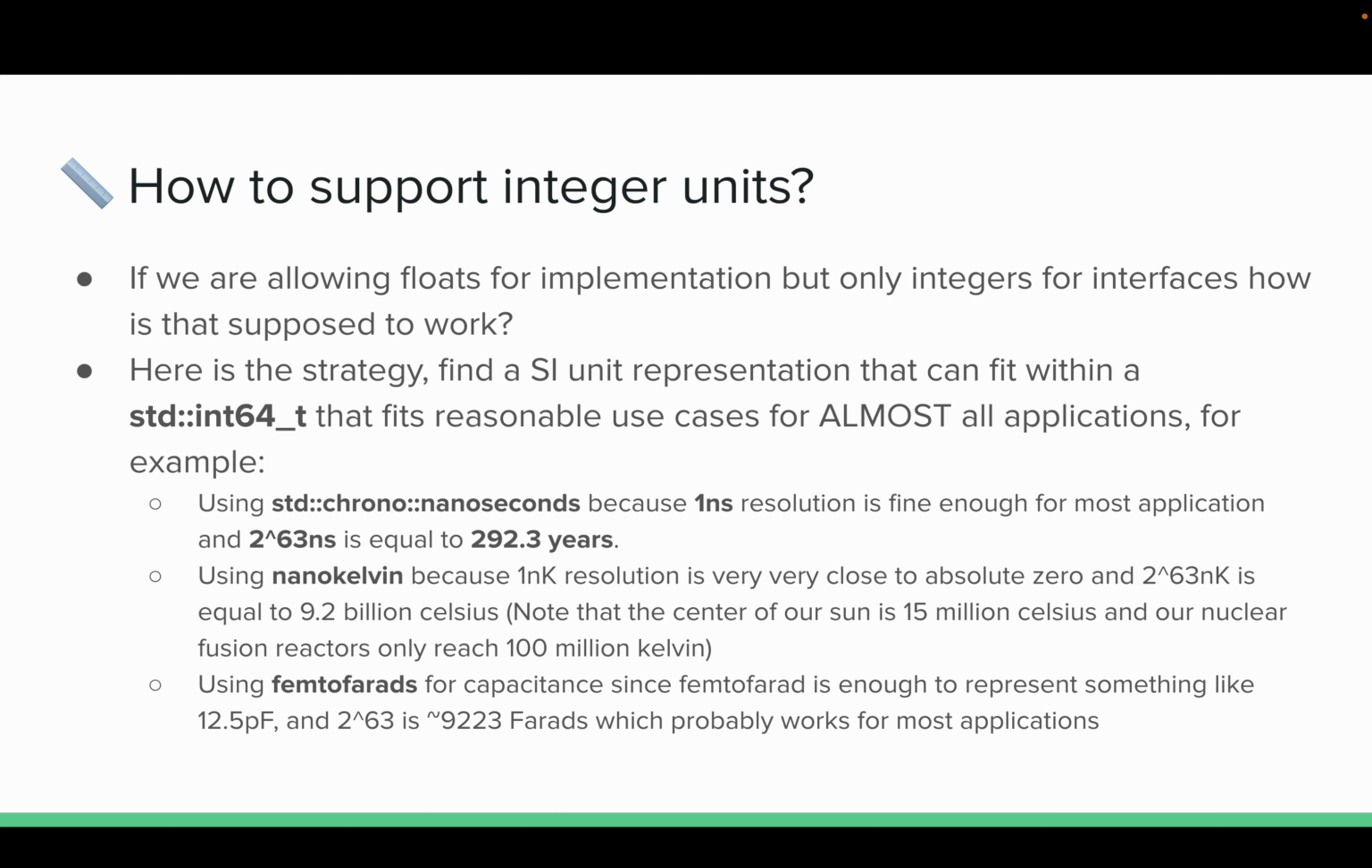So find an SI unit representation that fits within an int64 type that fits reasonably for almost all use cases and all applications. I actually realized that we already do this. We use the unit nanoseconds. That is our smallest resolution value or unit of time. We don't go any less than that. We don't go into picoseconds. We don't go into femtoseconds. We just stick with nanoseconds.